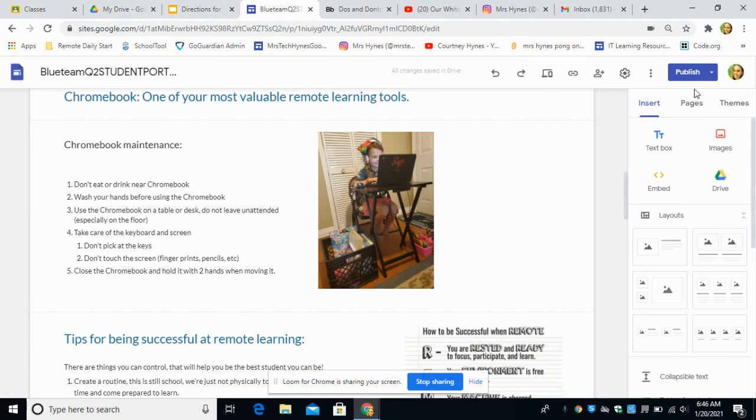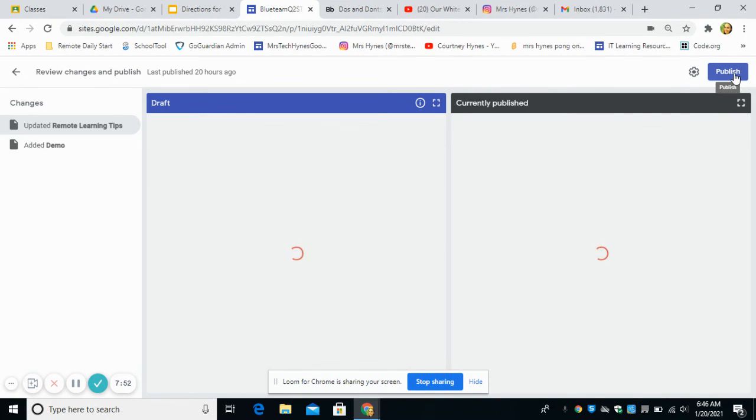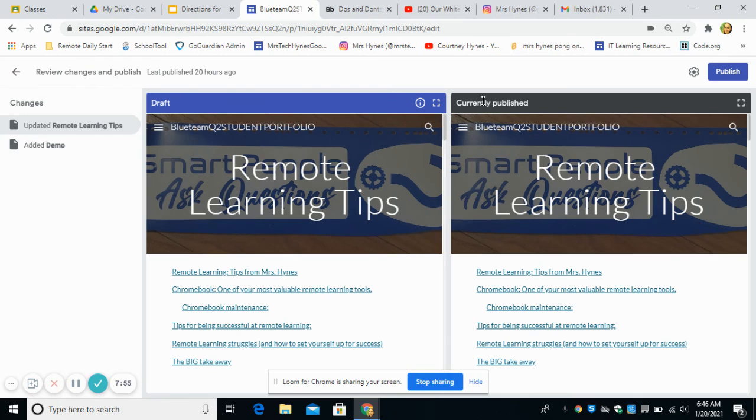All right, guys, make sure that you hit that blue publish button. You might have to hit it twice if you do have changes. It generally shows you what's out there now and what you want to put out there.